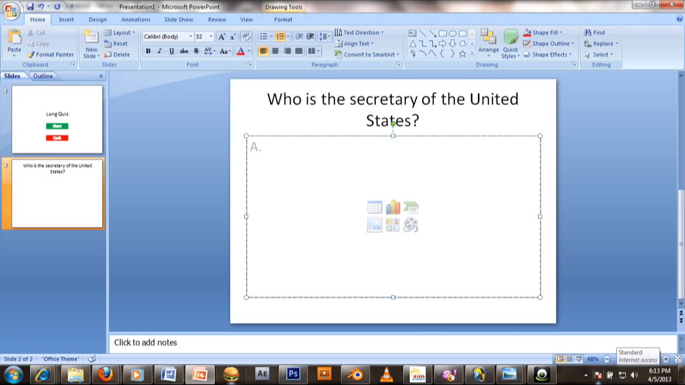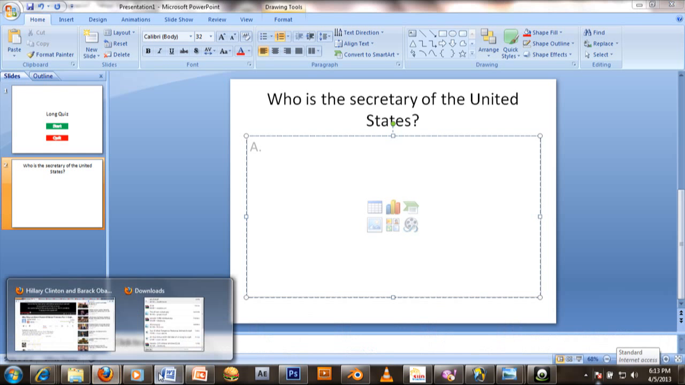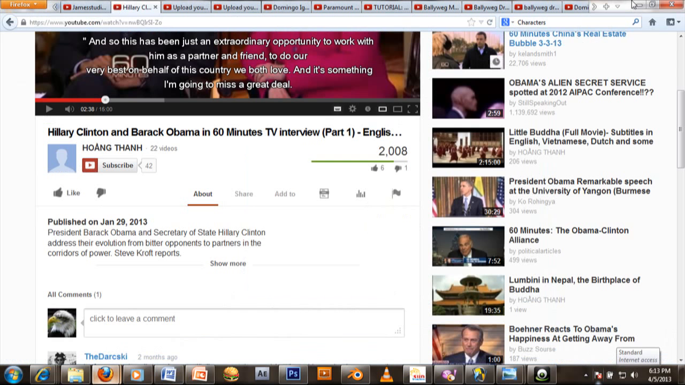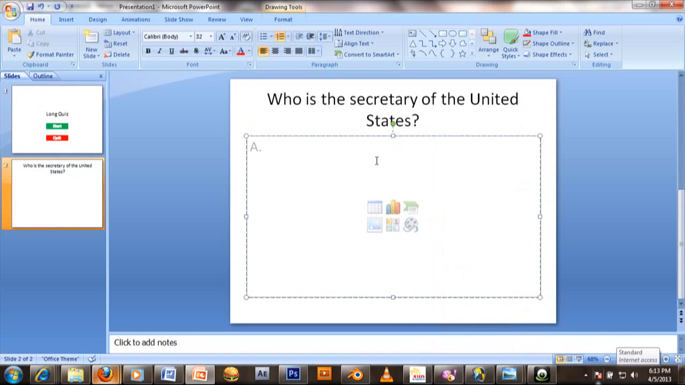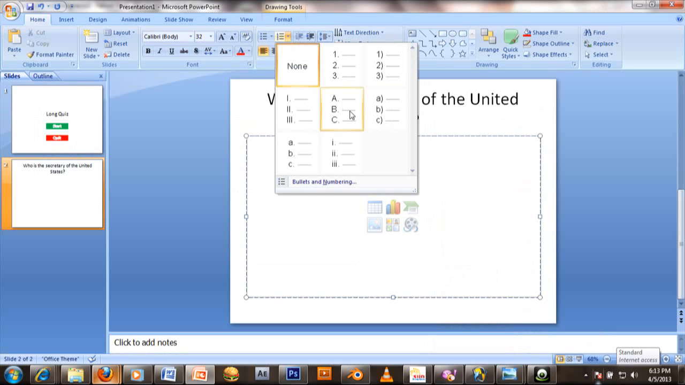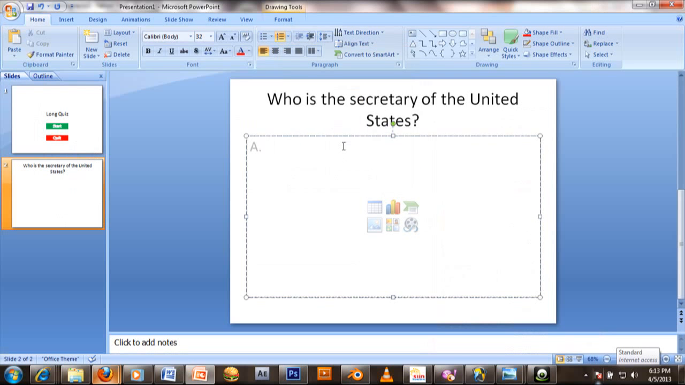And guess who is the person? Who is the secretary of the United States? The third one is Hillary Clinton. And this is Obama. The second answer is Hillary Clinton.